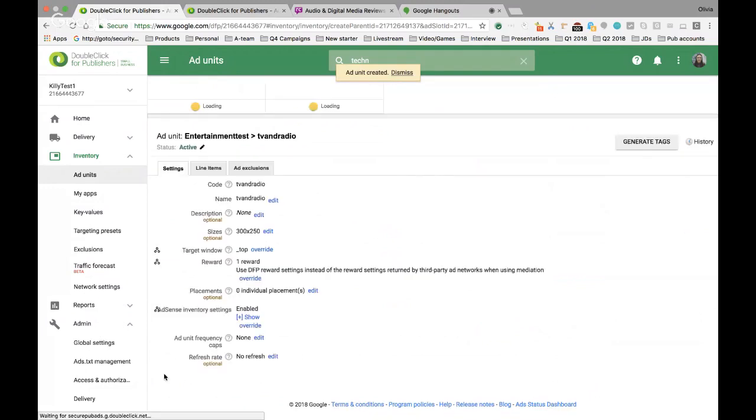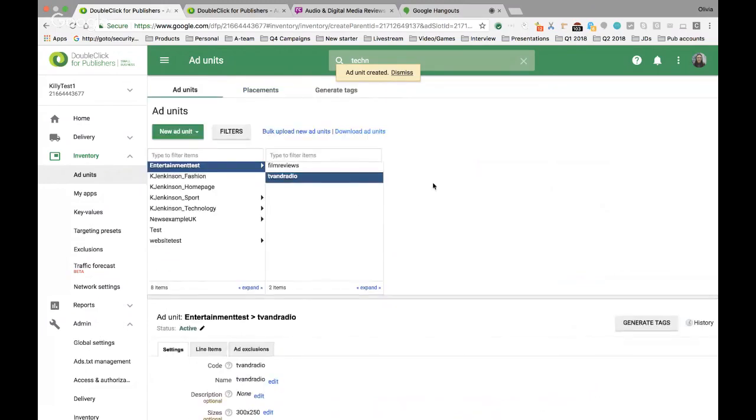And now remember, this goes back to the point I mentioned about the parent-child relationship. So if you were to target the ad unit entertainment, it would automatically target film reviews and TV and radio. However, if you wanted to exclusively target either film reviews or radio, when it comes to trafficking, which we'll be showing you in our next Hangout on Air in June or July, we can show you how to individually target sub ad units. Okay. So that's how you set up an ad unit.